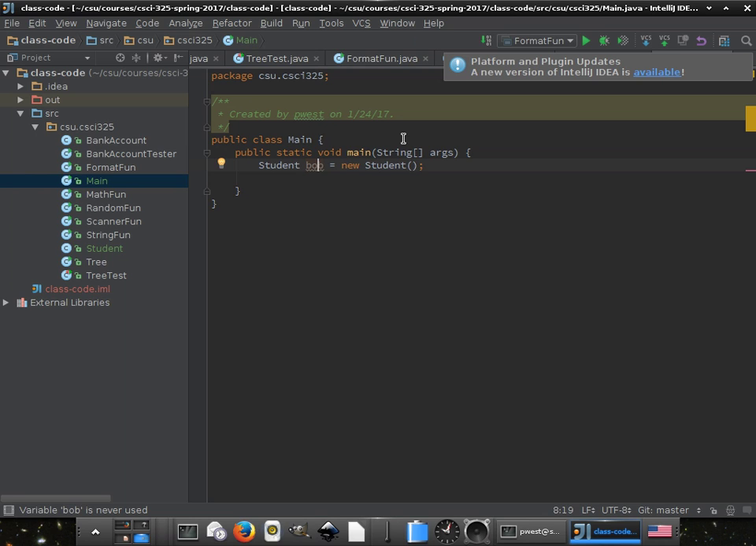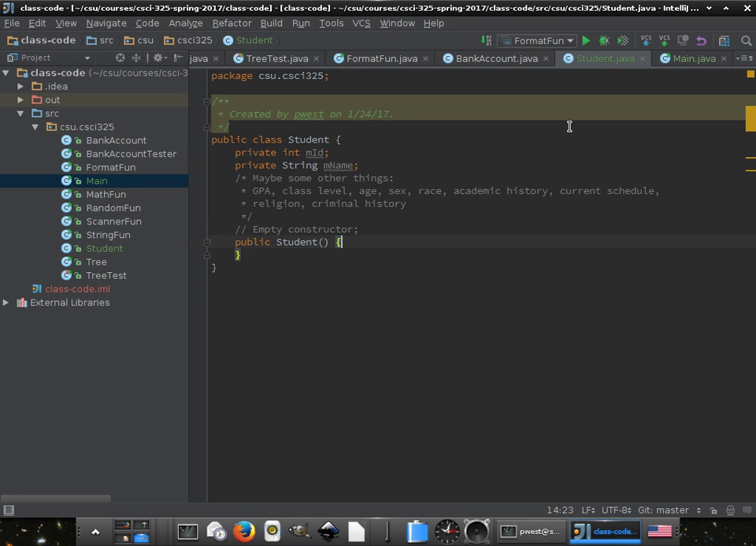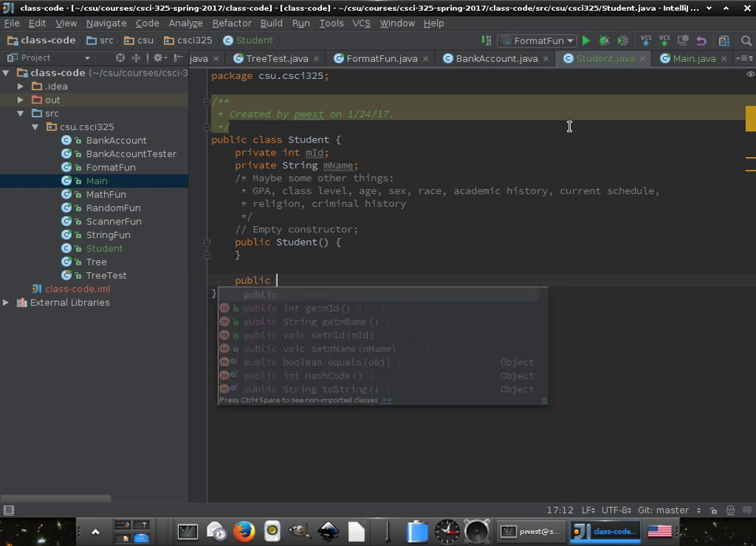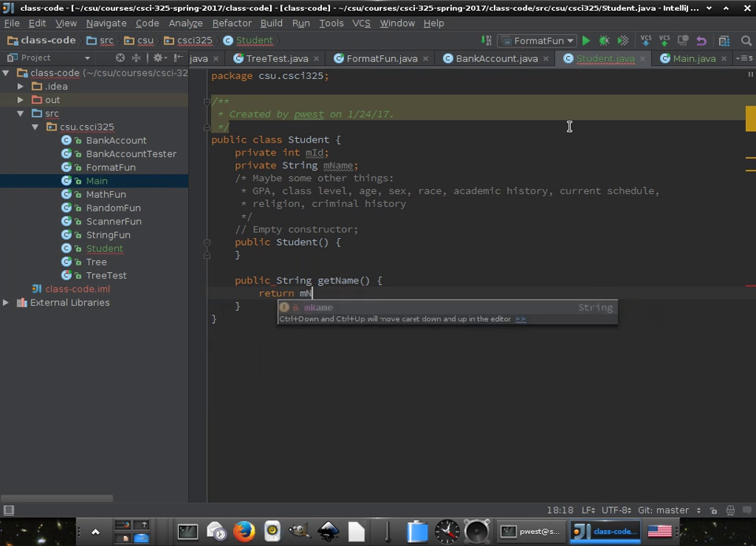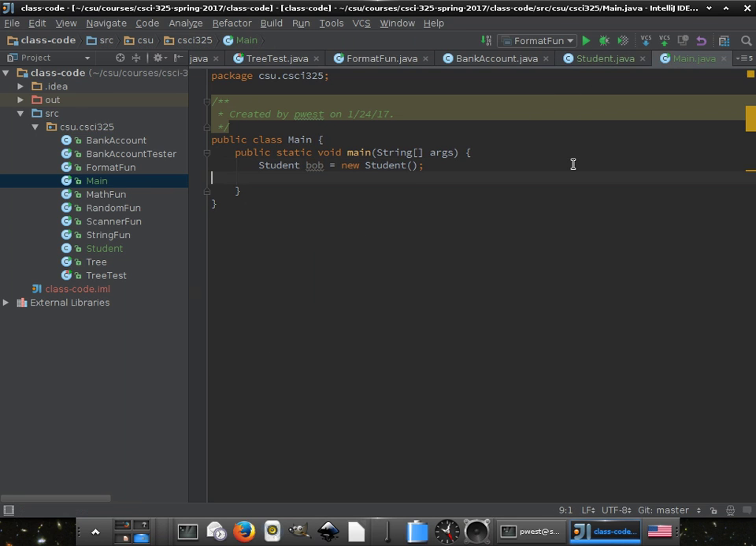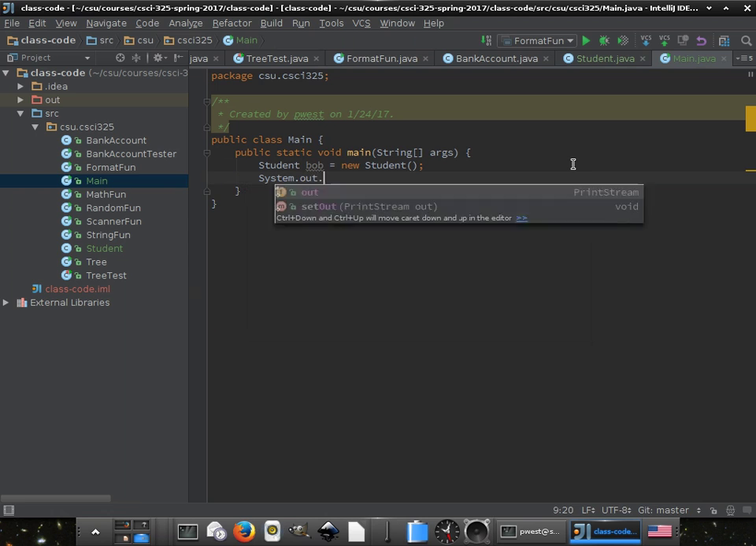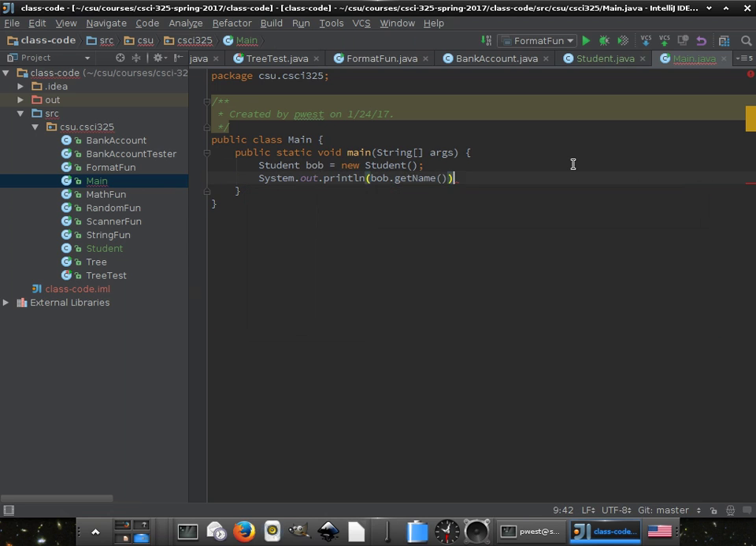Let me ask a very detailed question. What's Bob's name right now? Bob? No. Yes, their name. Yeah, we haven't set a name. So if I go back to student and I do public String getName, return name. Go back over here. We do System.out.println bob.getName, and I'm going to go ahead and run main.